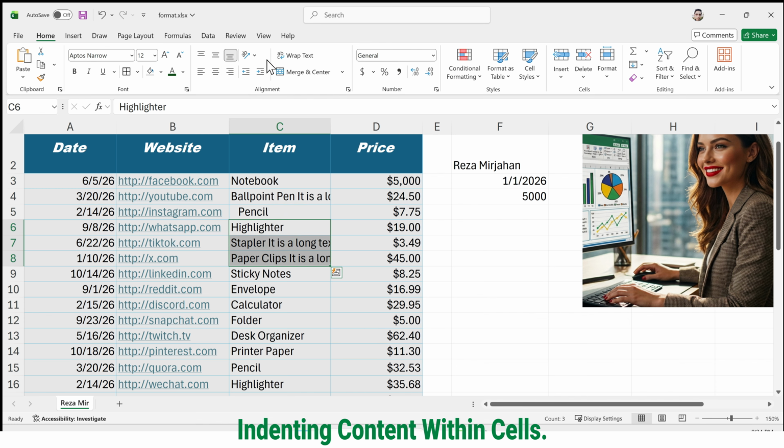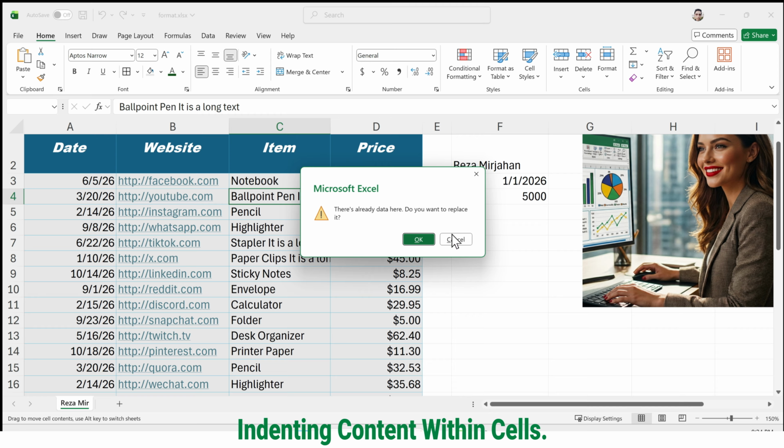This is particularly handy when you have a cell with multiple lines of text and you want to visually distinguish a main item from the items that belong under it. Wrapping text to show everything.